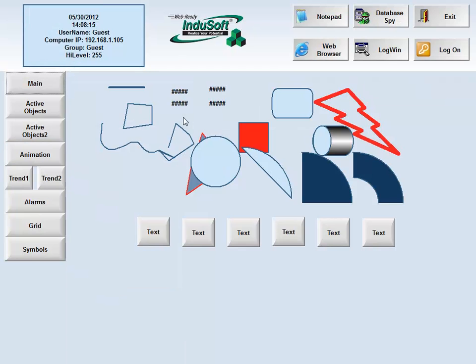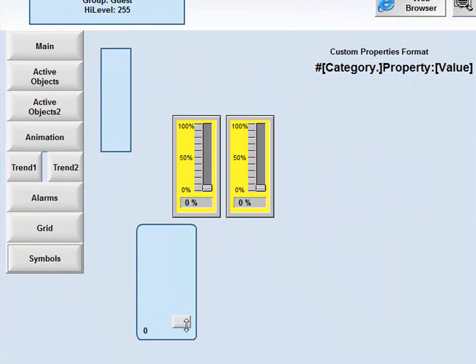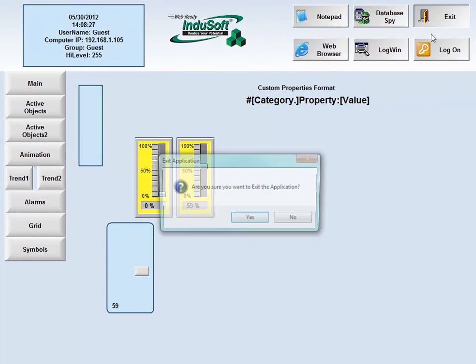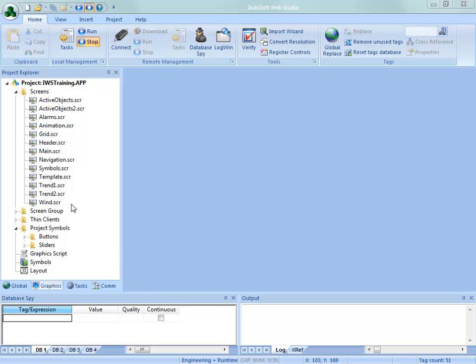And when we get to our navigation, go to Symbols. We should be able to slide that up. Let's see that value change and see how it's linked and referenced there. So that's the basic way that you can create your own library.